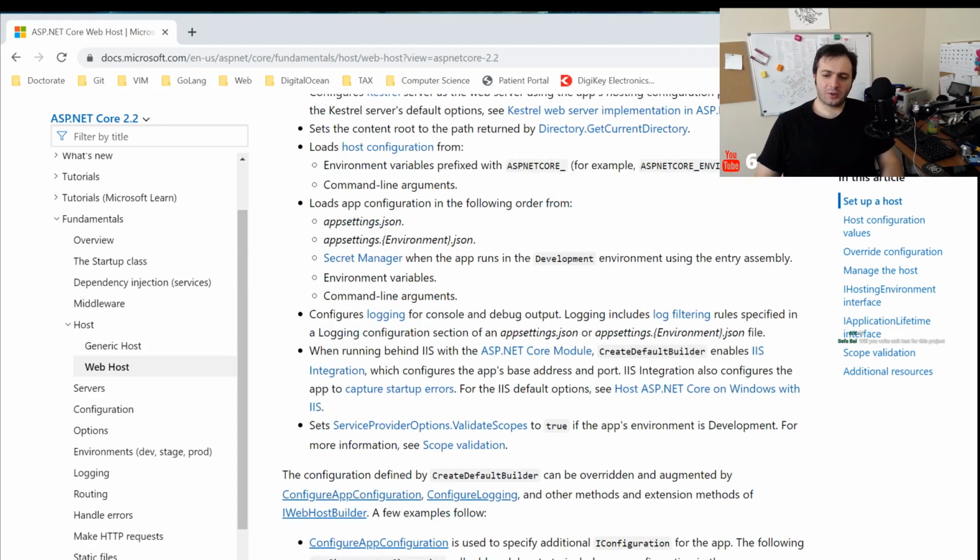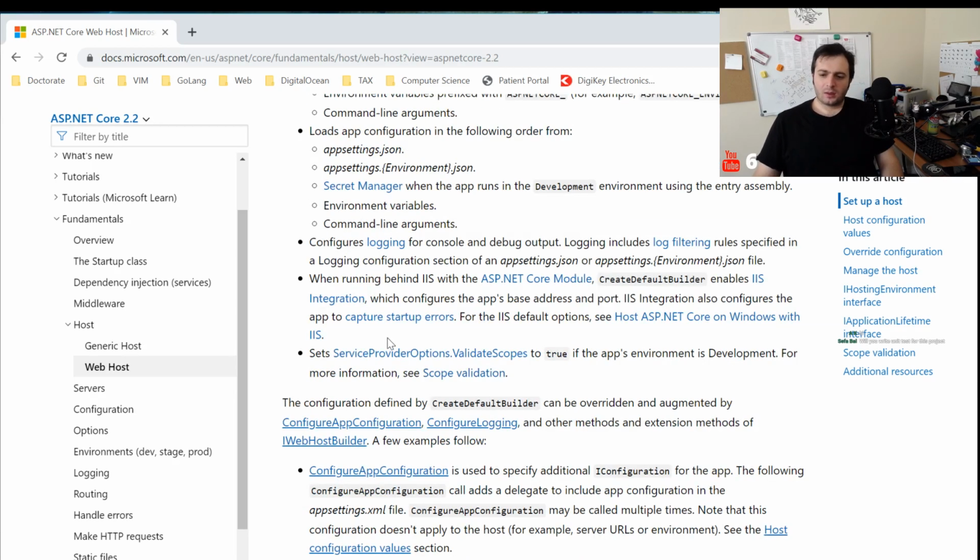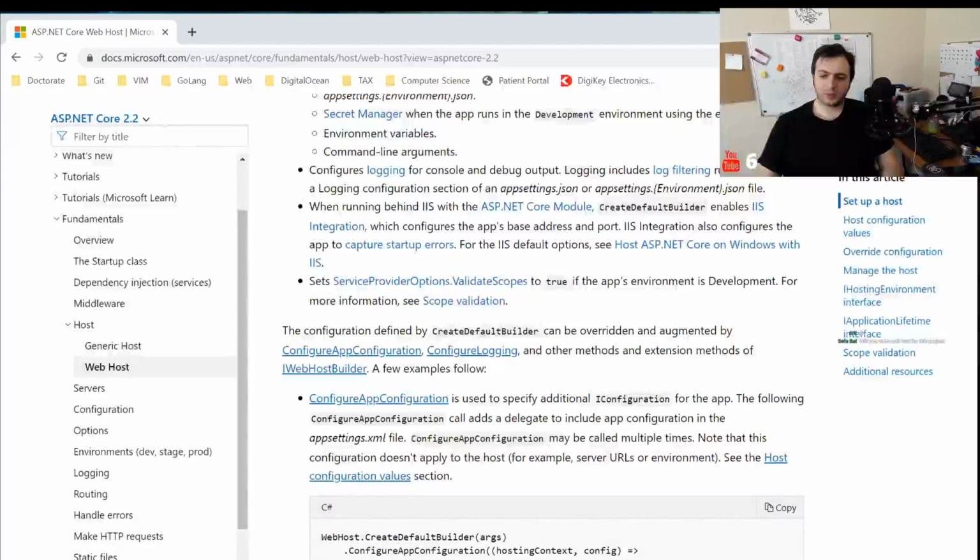All right, so it configures logging as well. When running behind IIS, we don't care about that, because we're not going to be using IIS or IIS Express for that matter. And it sets the service provider option to validate scopes if the environment is development. We'll look at scope validation later, but those are the steps it does for us.